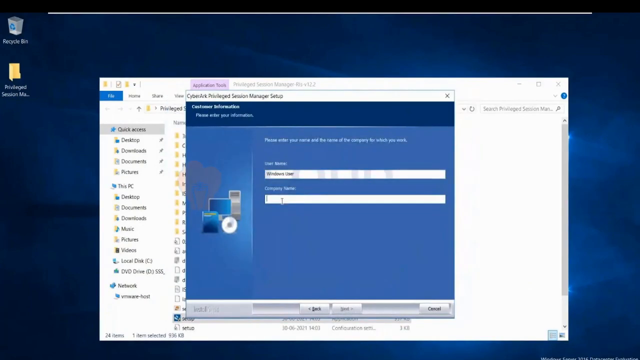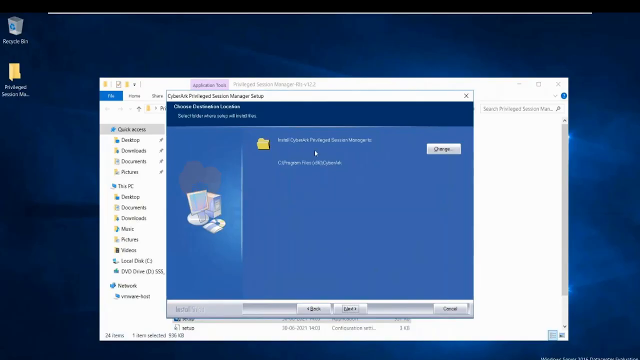These are the optional steps, so you can mark it as test. Now install Cyber Privilege Session Manager to this C drive. That means all the log files and the configuration file would be sitting in the C drive. But in the real-time scenario, we will always choose a dedicated drive, that is E or D drive, so that when the logs are populated, they will sit in that particular drive itself. We do not want any kind of conflict to happen with our operating system directory.